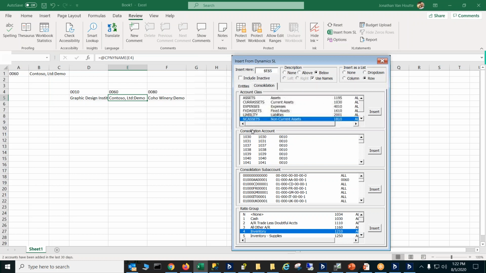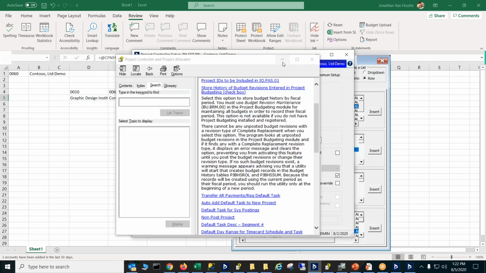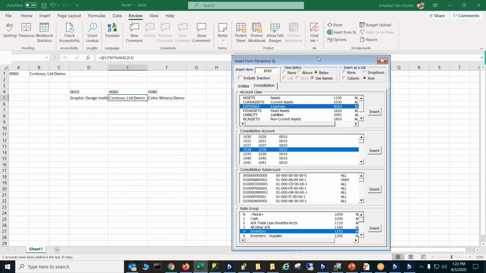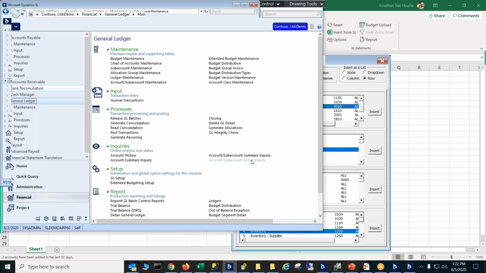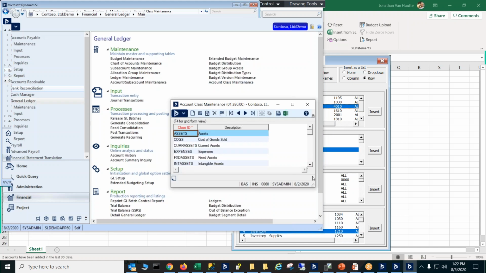So account classes. Those of you who don't care about consolidation, you can wake up now. Account class can be handy, and frankly, if I am doing consolidation across multiple databases with different charts of accounts, rather than using this, I would use account class instead. One nice thing about it is you've got the description along with it. And where is that coming from? In your GL module, you have account classes that you can maintain. And Dynamics SL does not use these.